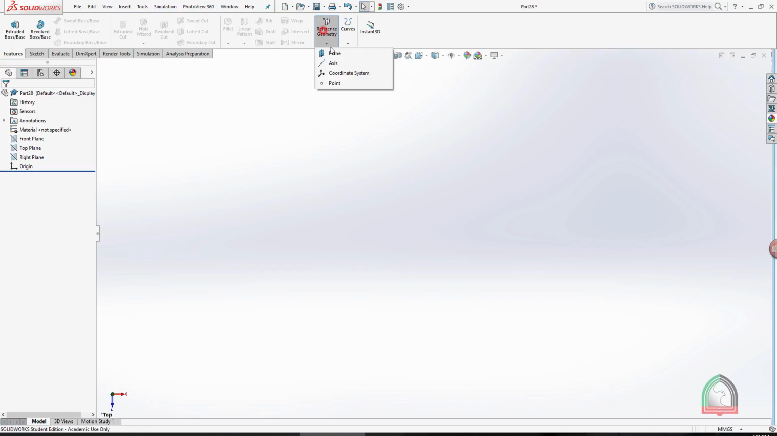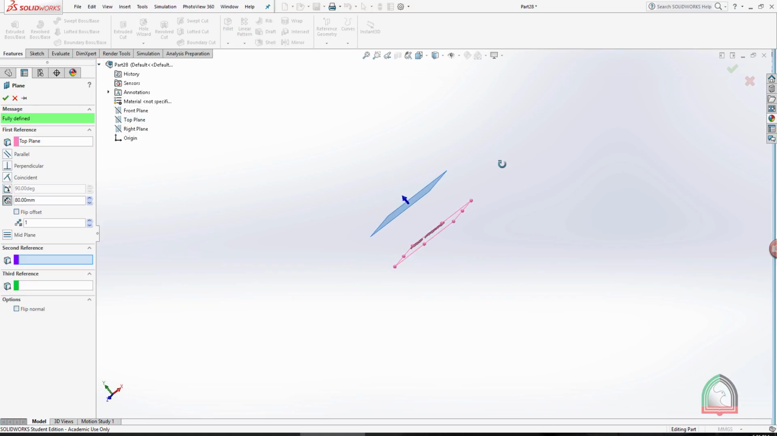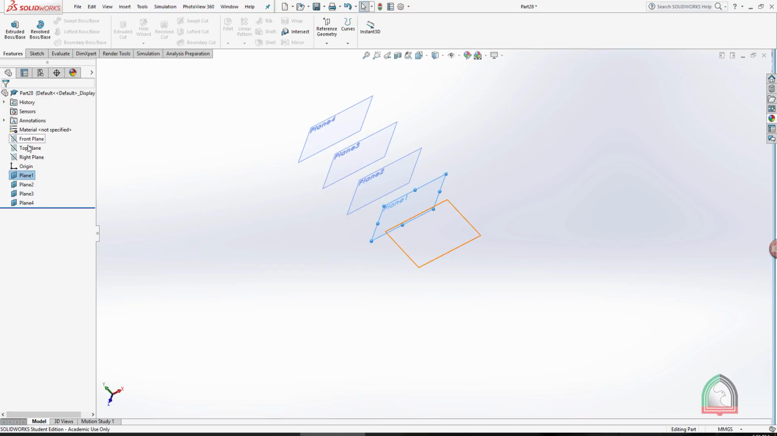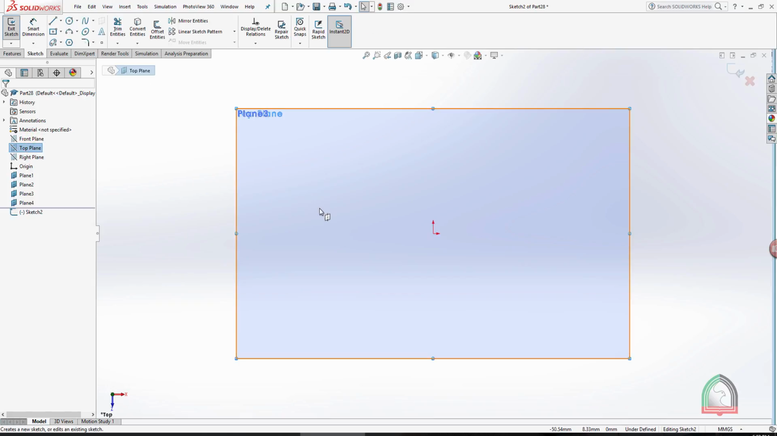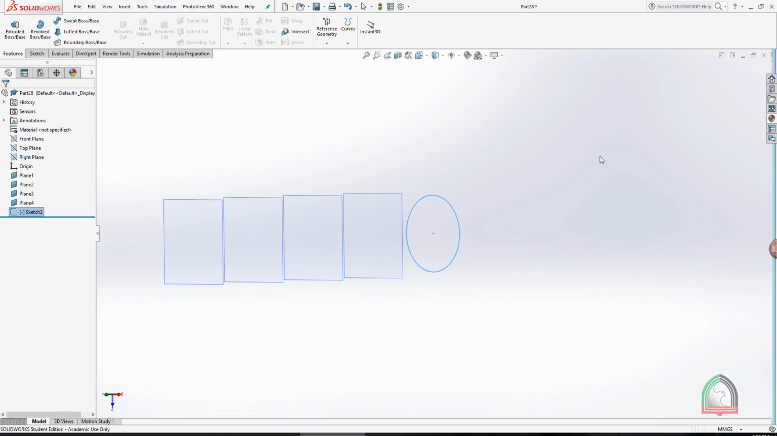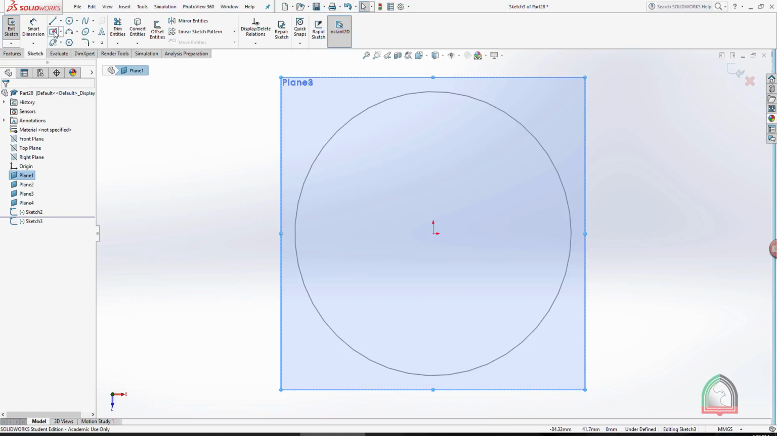Exiting the sketch, plane. Now you can see that I want to make a number of different planes, one above the other. I'm making say 5. Total 5 planes I have, including the top plane. So now I am starting with the top plane, I'm going to draw a small circle. I'm exiting the sketch. Now plane number 1, I'm drawing a rectangle.